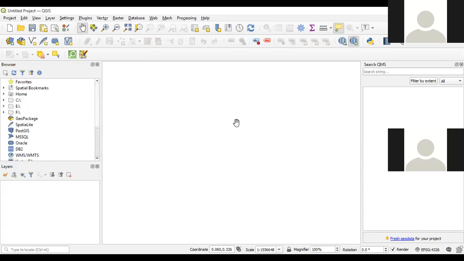QGIS. In QGIS, there are so many things you can do. There are so many functionalities you can use in QGIS. But I want to show you how you can access and open data from OpenStreetMap in QGIS and how you can make a simple map, and how you can manipulate some data into different things.